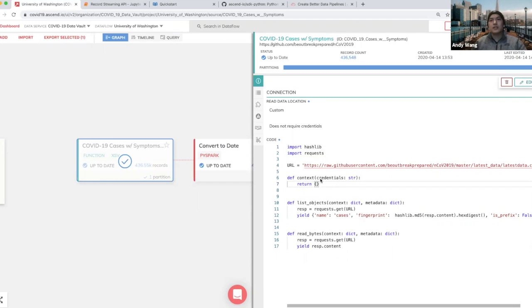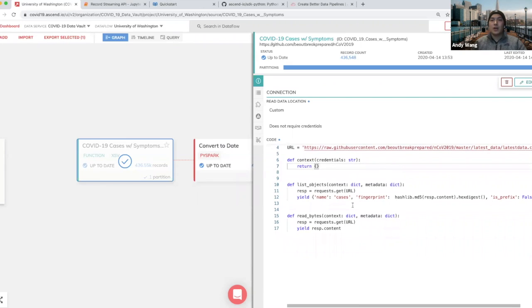So context is for if you have some sort of credentials related to the URL that you need to use. Obviously, in this case, we don't have any, so we just return an empty dictionary. The list objects function is for if you have a huge amount of data that needs to be partitioned in some way; this is where you would define partitions. For most of the cases that we've seen in this hackathon, you don't really need to partition your data.